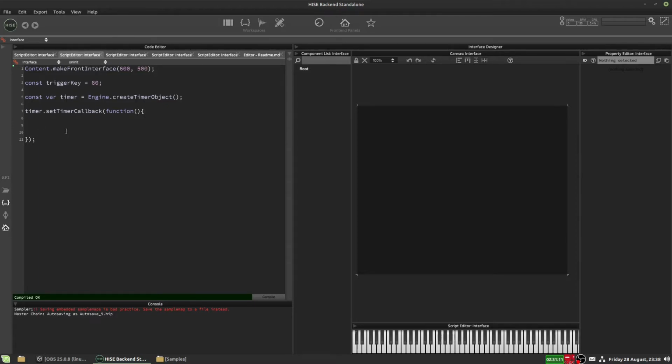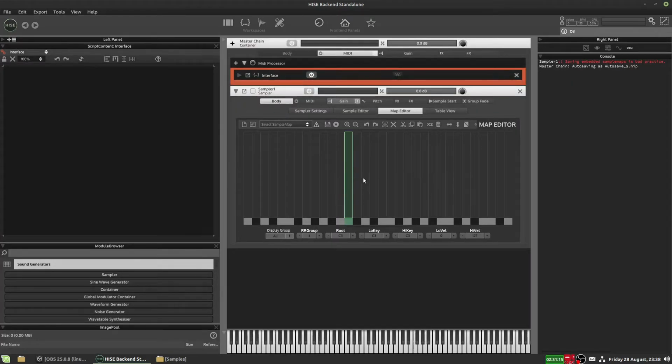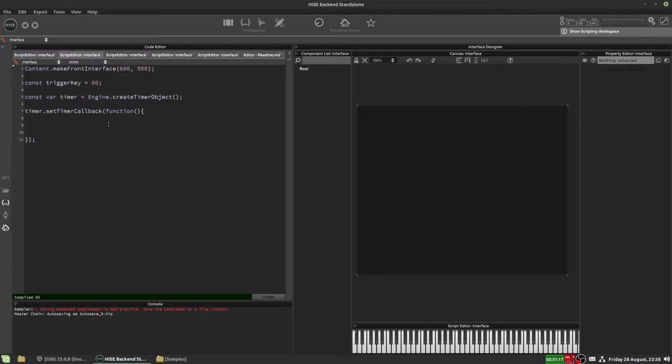Now what do we want this timer to do? Well, we're going to have it triggering this note repeatedly, so C3. So in our timer callback, we're going to have synth.playNote C3, which is 60, and we'll play it at a velocity of 60. The velocity doesn't matter in this case.